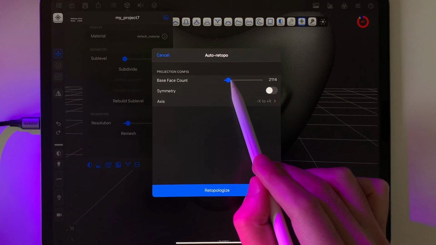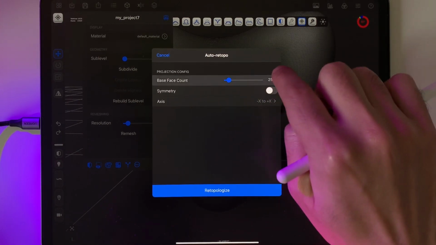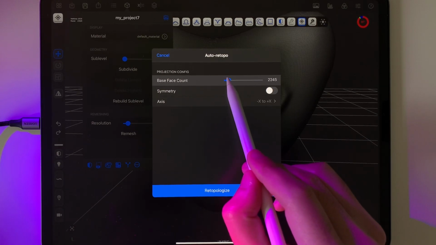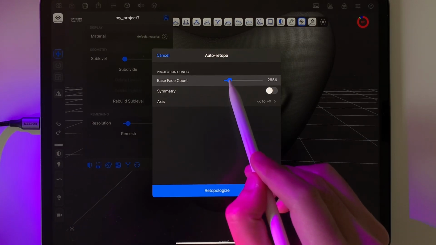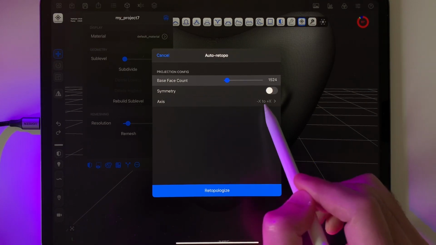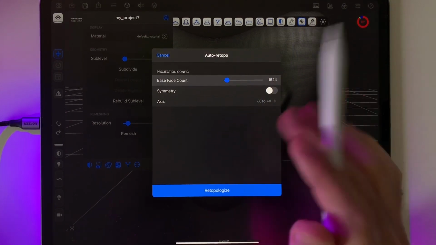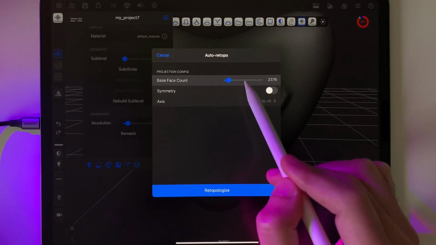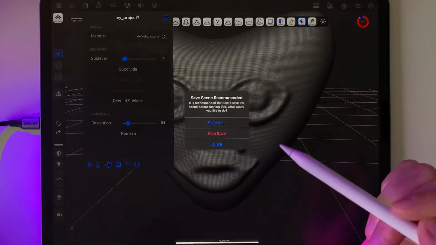If we use this first, it would give you a number. I don't want it to be that high. Let's put this something around 2000. You could make it bigger, you could make it smaller. You could also force symmetry if you want to by clicking here, so your object retopology is symmetrical. I leave it now as here and click on Retopologize.